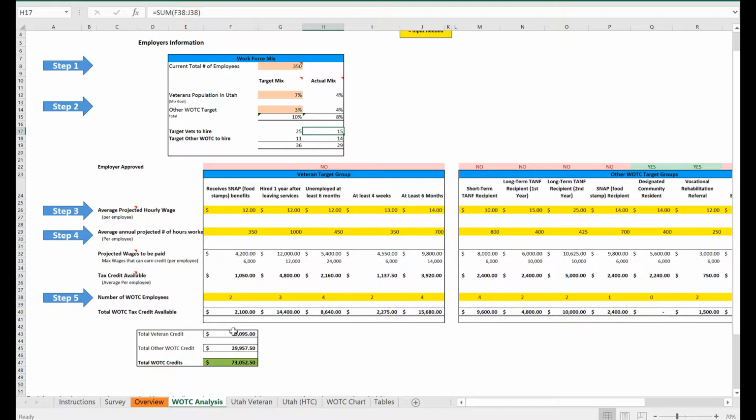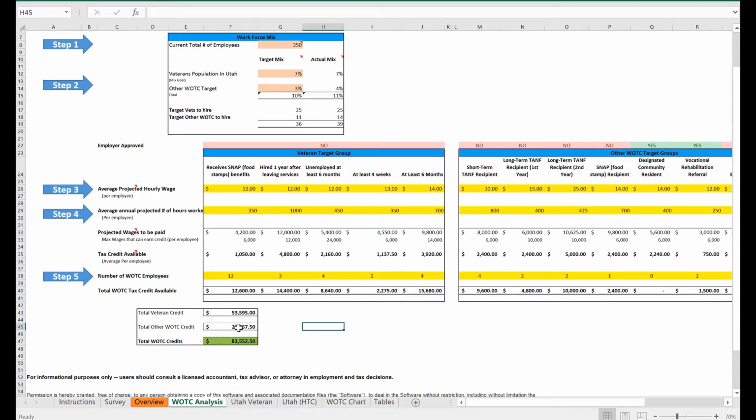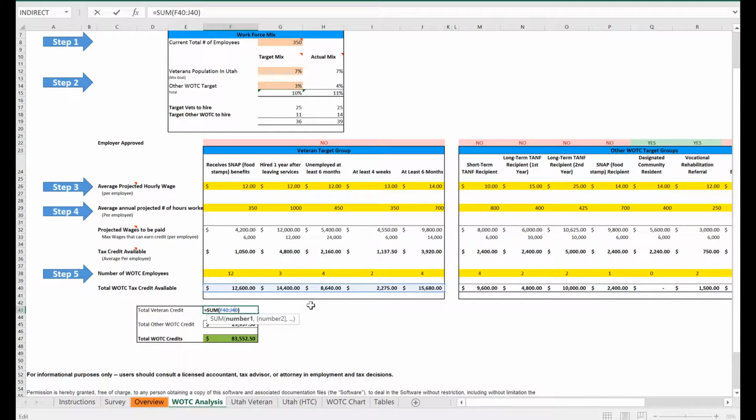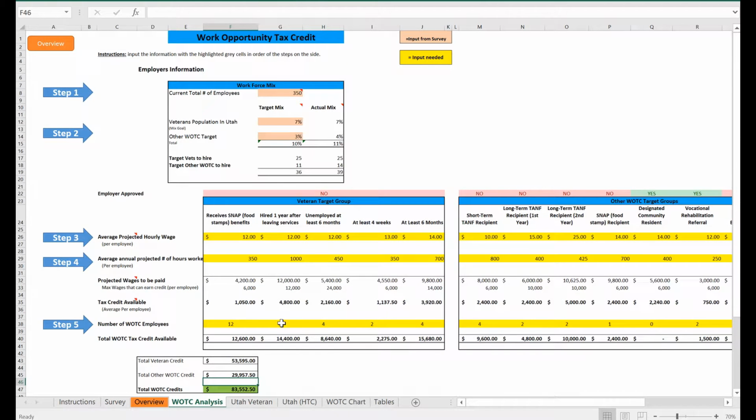And so you can make adjustments and say, oh, I need to hire a couple more veterans to meet my mix, and looks like we're meeting it there and we're over there, so make adjustments accordingly. Here at the bottom it's calculating the total tax credit you're going to be receiving, and right here you're going to be calculating the total tax credit of the other WOTC target groups. So hopefully that's pretty straightforward and flows nicely. Just follow the steps over here and look for the cell notes. Those should help you as well and know what to do in each.